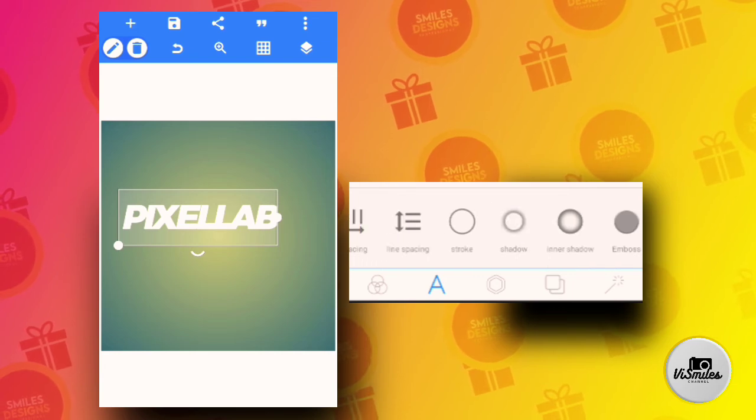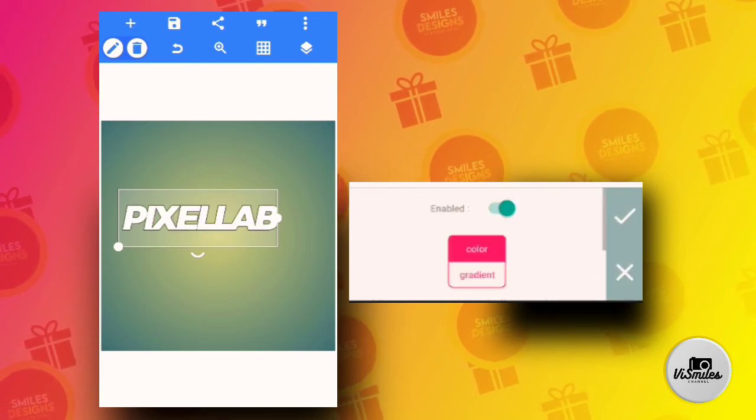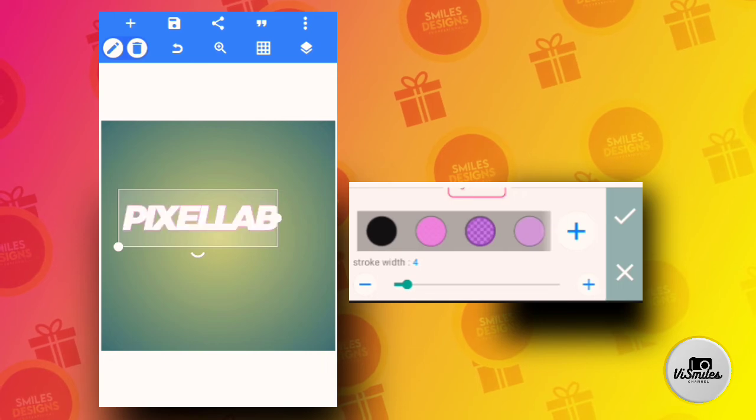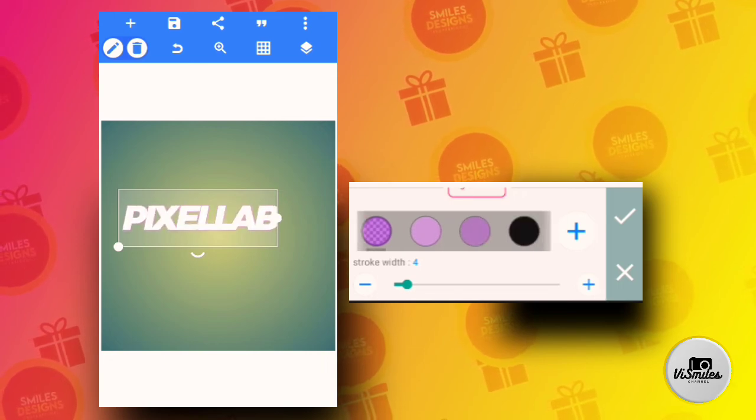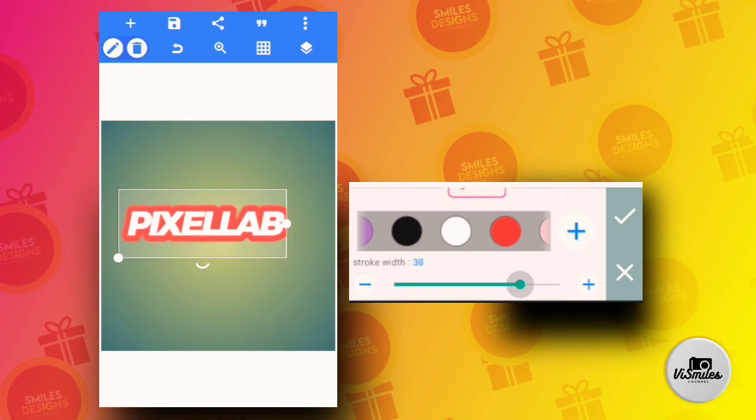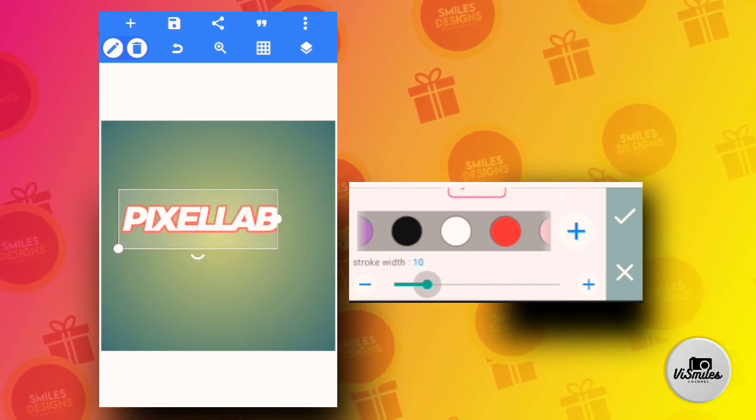The next function here is the stroke function, and this is used to add stroke to our text. And you can change the colors to any one we like. We can increase the thickness of the stroke or the width.